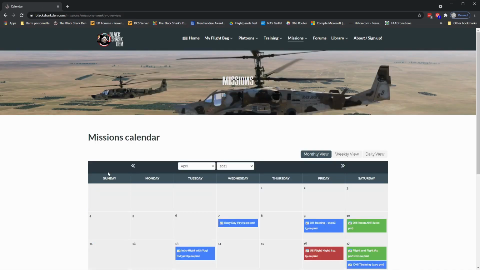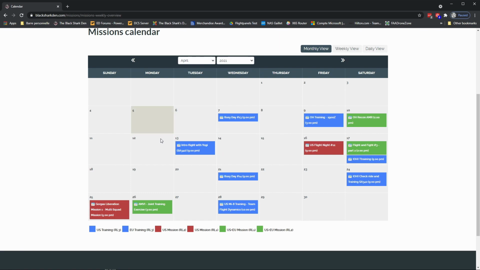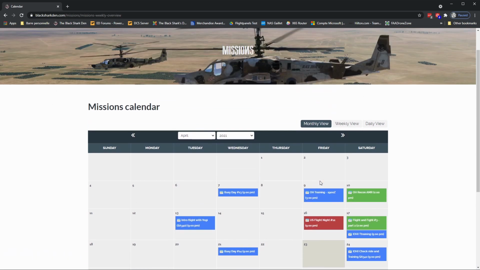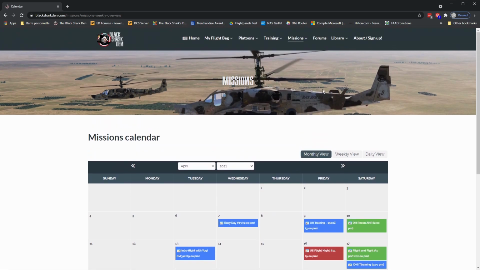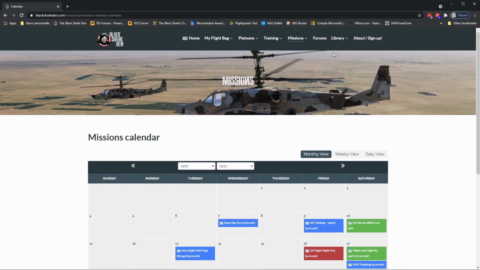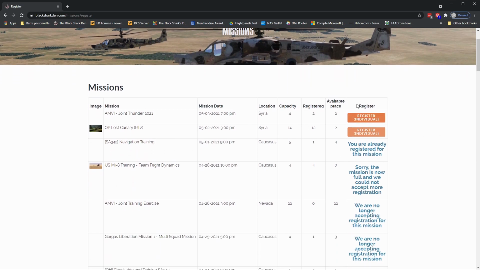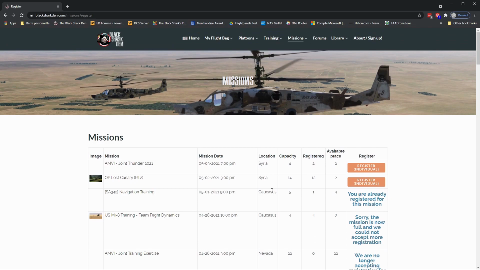You still have the calendar view here, the monthly, weekly, daily view, so you can see what happened and what's coming up. I know you guys are using that, and you can of course click on the mission to see the details for each mission. Register is the usual thing, it just looks better, but you can see all the upcoming missions and you can click on register for the upcoming missions.